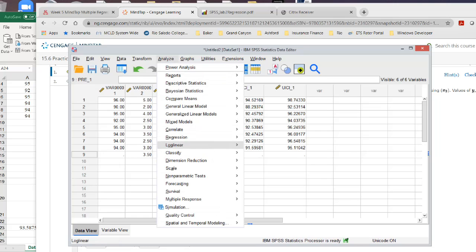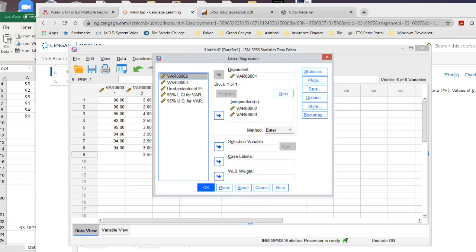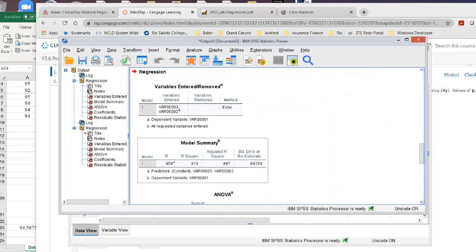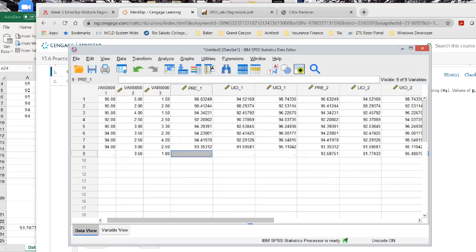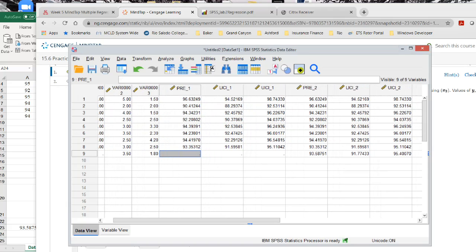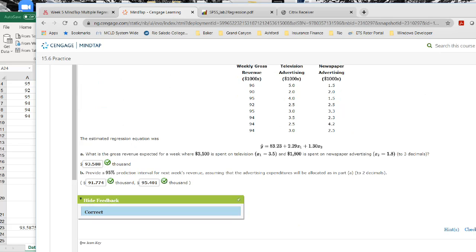And I'm going to go through all of the model building again. Regression, linear, all the default values are still okay here. And then I'll just press OK. All right, it gave me a new output window that I don't really care about. But where I added that 3.5 and 1.8, over here it gives me that predicted y value. That was our answer to part A, 93.588. And then it gives me the lower limit and the upper limit of that 95% confidence interval on the estimate, 91.774 and 95.401. And sure enough, when I put those into Cengage MindTap, you're going to get the correct answer.